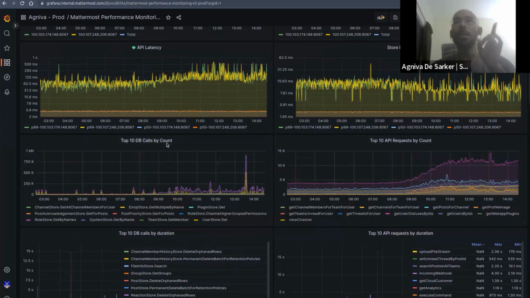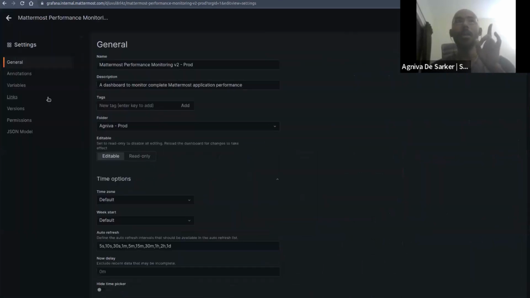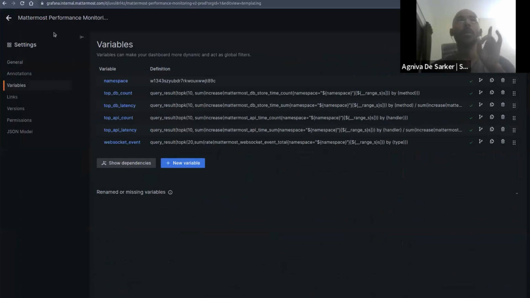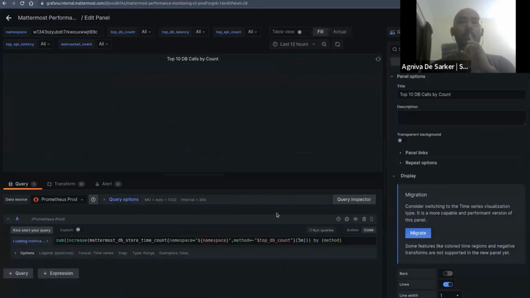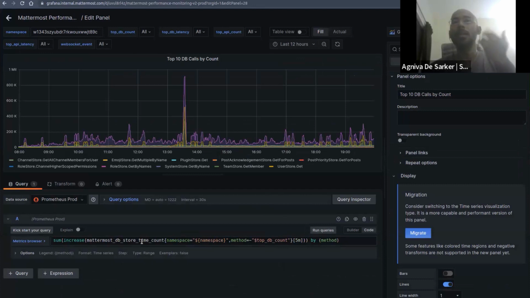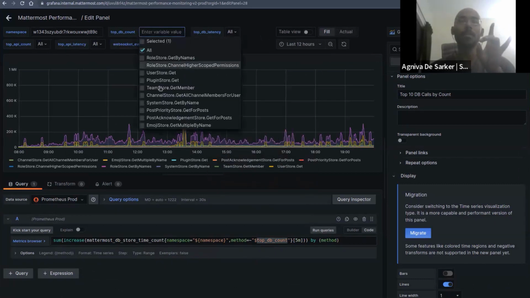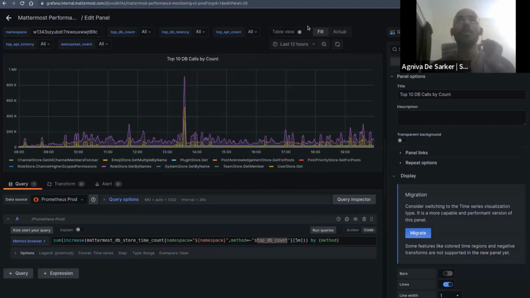So to dig deeper, we need to take a look at the variables, right? Okay, wait, first of all, I need to show you what this query is doing. Okay, so not much. It is counting the number of database calls made in the 5-minute interval, but what database calls are being selected via this label, which is top DB count. Top DB count is all. Now the question is, from where are we getting this list of top 10 database calls?